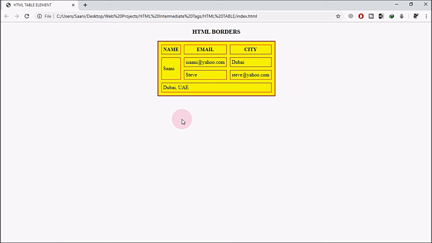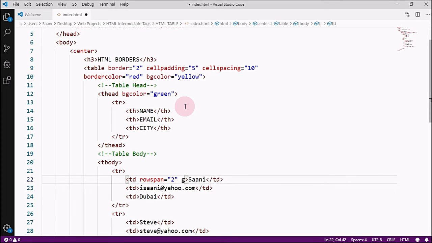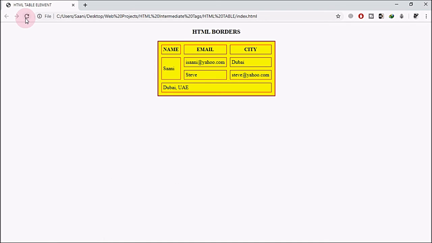First, let me change the row background color. I want to change the background of this table head, bgcolor. Let me use green over here. And if you want to change the color of a particular cell, bgcolor, and here I will be using blue. Now if I refresh it, you can see that a row color and a particular cell color has been changed as well.